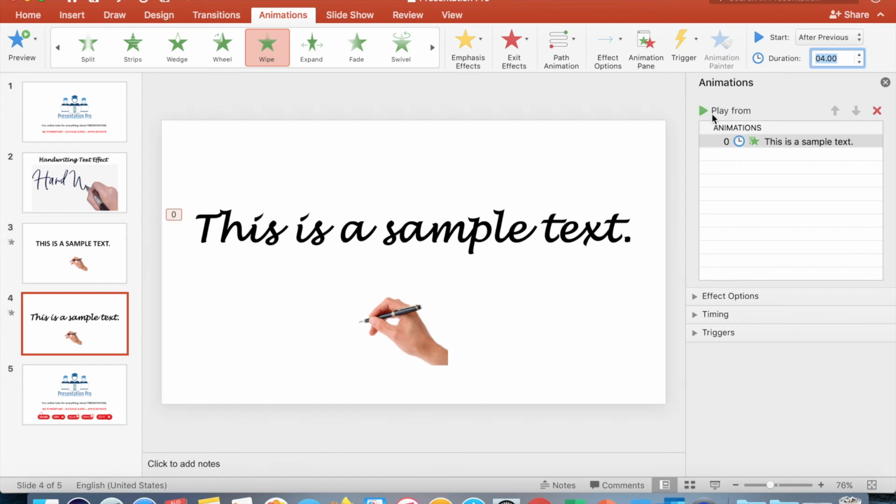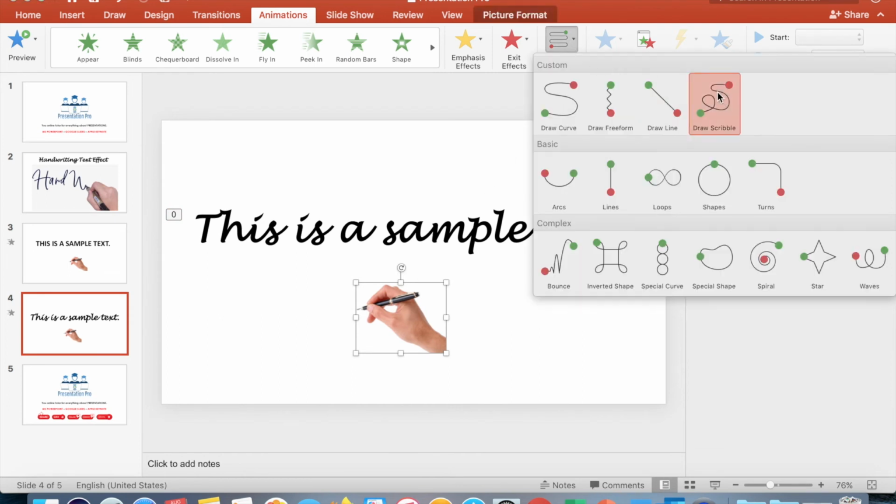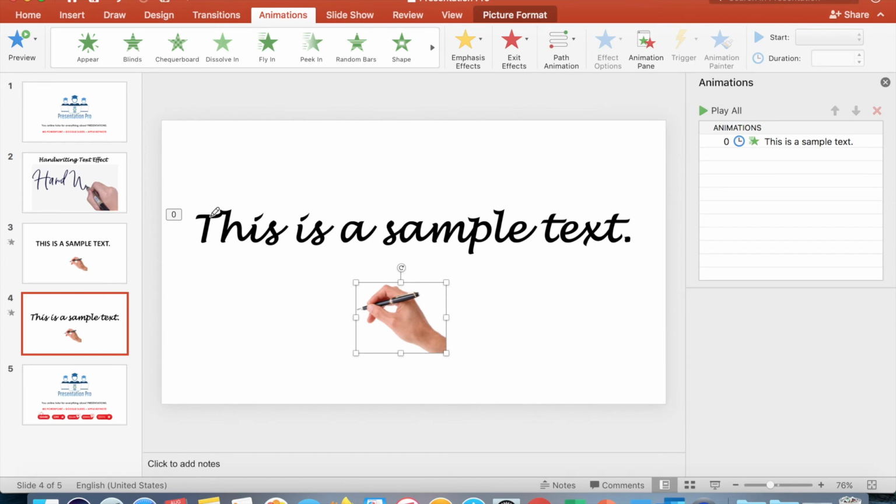Next, we will create the animation for our hand. For our hand, we're going to use the path animation and then the draw scribble. So we're going to put a scribble on top of this text. Make sure you don't release the left button you're holding, because if you release, that will be the signal of the end of the scribble. So be patient.